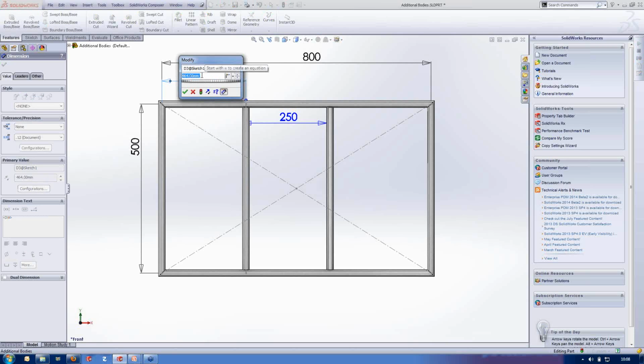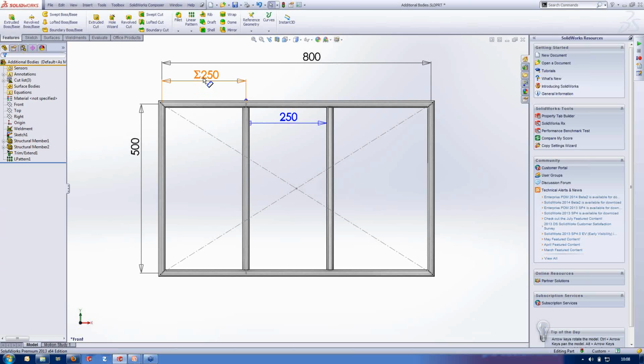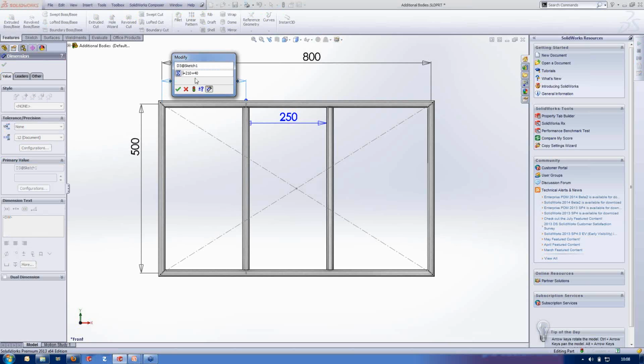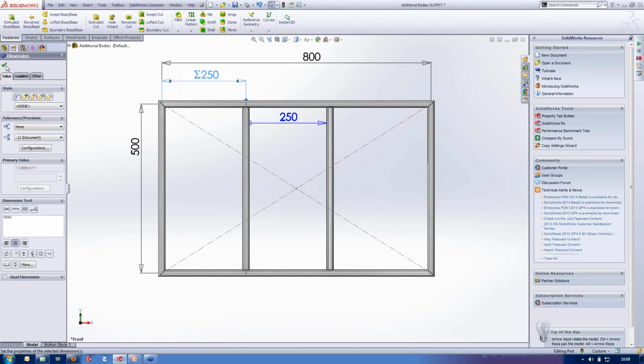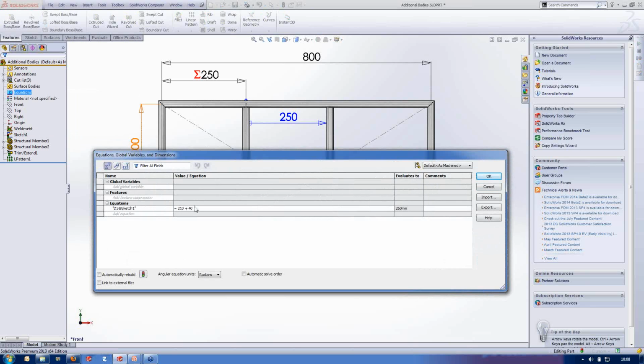So if you want to remember where you got your equations from, you need to put an equal sign in. If I put equals 210 plus 40, to go back to my 250 value, you'll notice straight away we get our equation symbol appear here. When I hit the tick, I get 250 and I get my equation warning. That means when I come back to it, I will still have the equation. And if we come through here, in my equations editor, my equation is filled in for me. So it's actually created it as an equation.